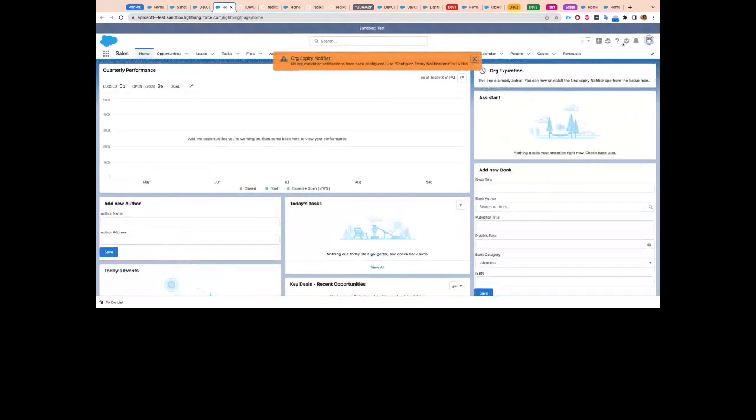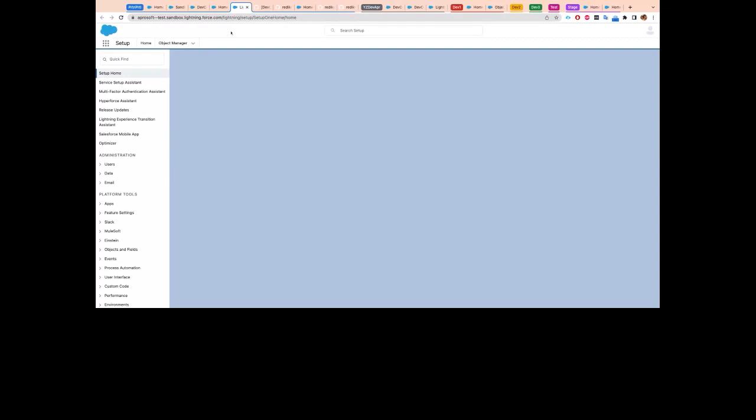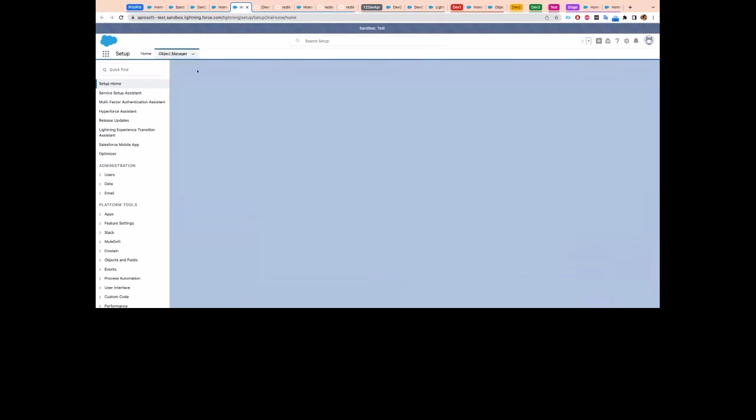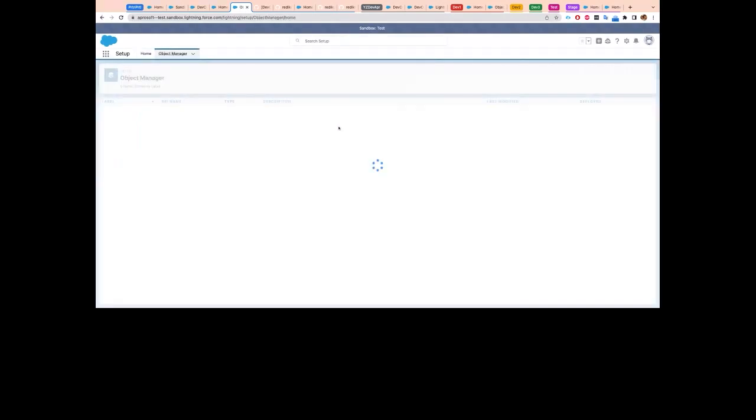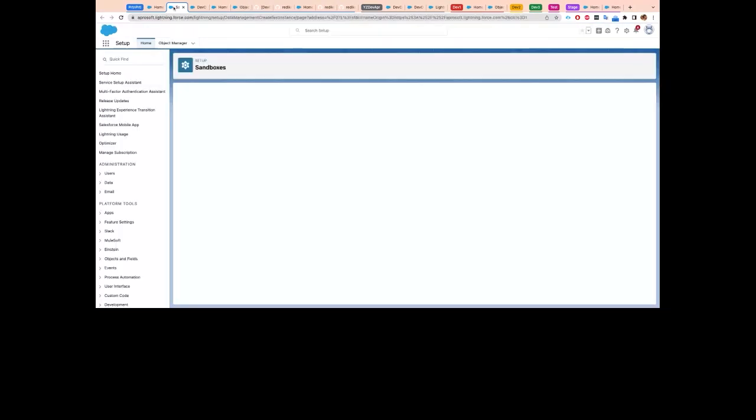So if we go to the Object Manager, it will show us the Attendee Information custom object. Earlier it was not there. Yeah, this is the Attendee Information object with all of these fields.